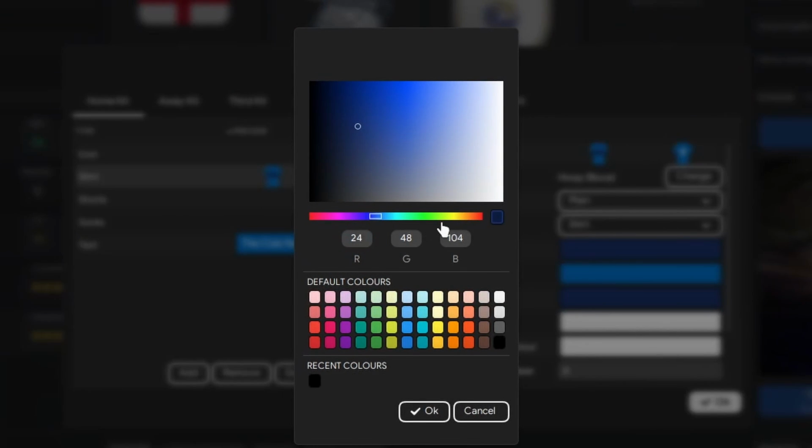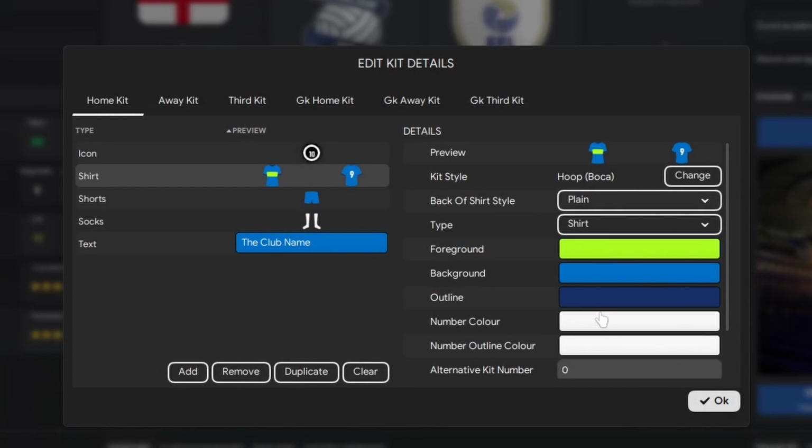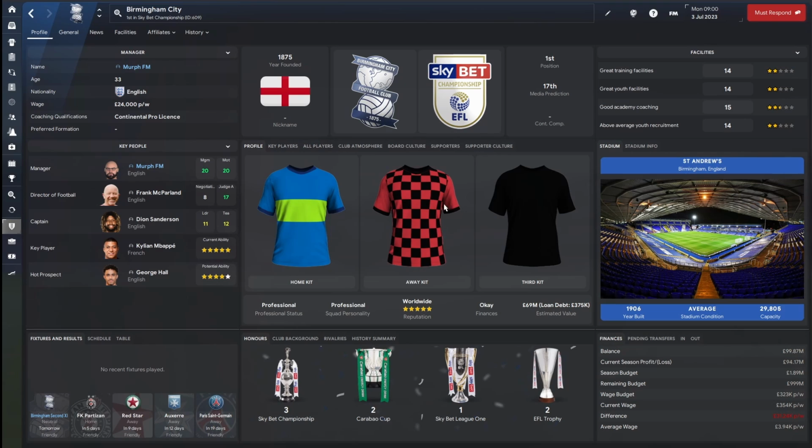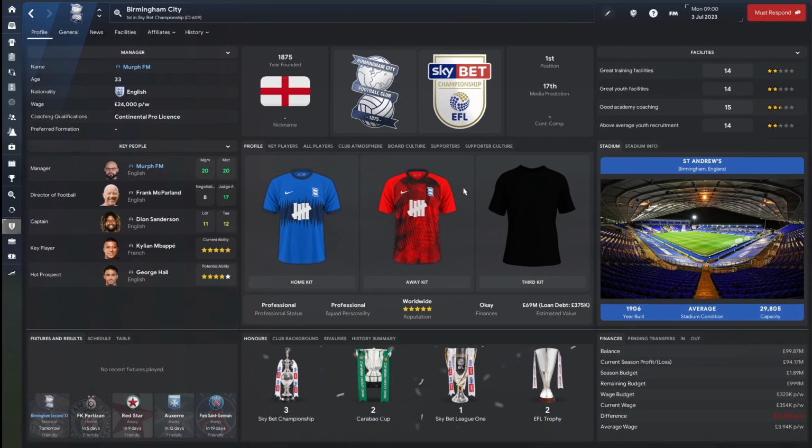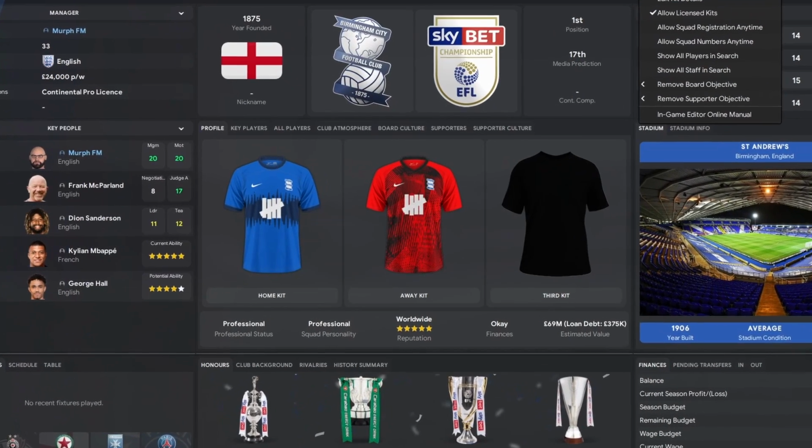We can change the shirt as well. A bright yellow shirt for our home kit. Why not? Don't get me wrong, I'm not a fan of the new kits for Birmingham City, but it's something you can do in the game editor. You know, allow licensed kits as well. So we press that now. The kits are back on perfectly. That's lovely stuff.